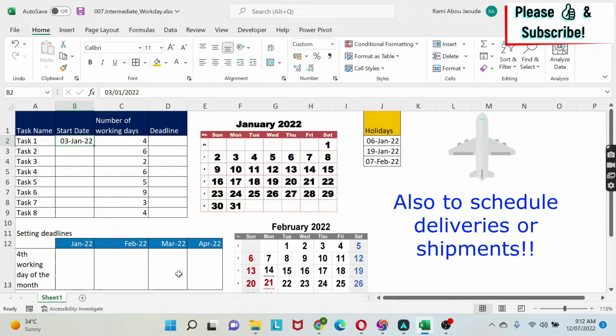In the second scenario, you have to submit a report on the fourth working day of every month, but obviously the fourth working day of every month is a different day, and you don't want to look at calendars and start to set up those deadlines manually.